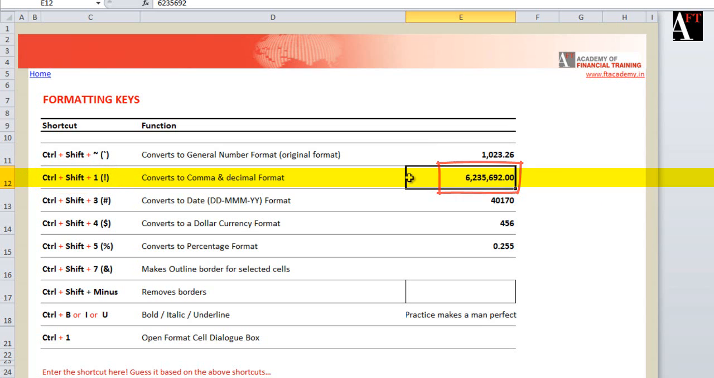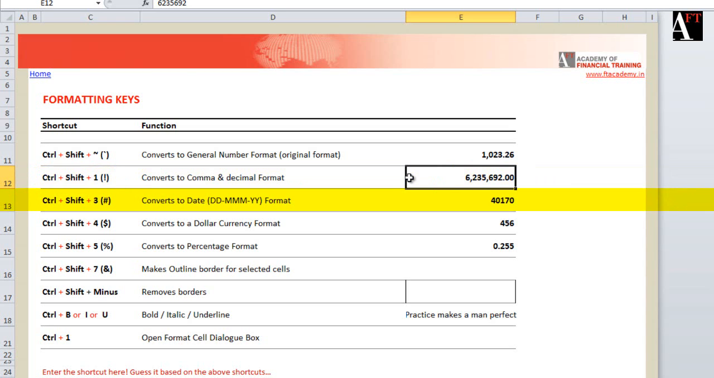thousand, million, billion, etc. Control Shift and the 3 key allows you to convert a number into date format. Control Shift and 3. This is very useful because sometimes you enter dates in Excel and you may not know whether the default format there is DDMMYY or MMDDYY, and your dates may not be correctly entered. For example, here we are following DDMMYY as the format.